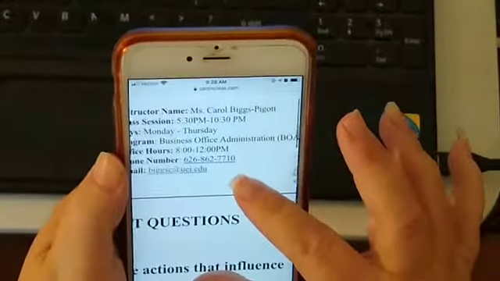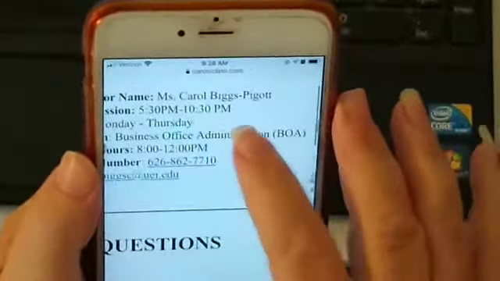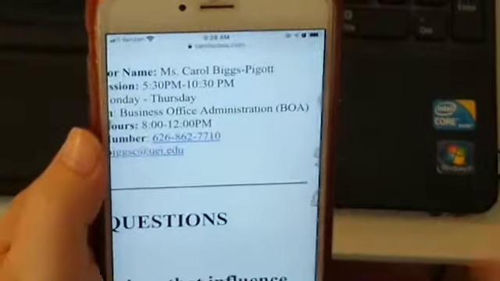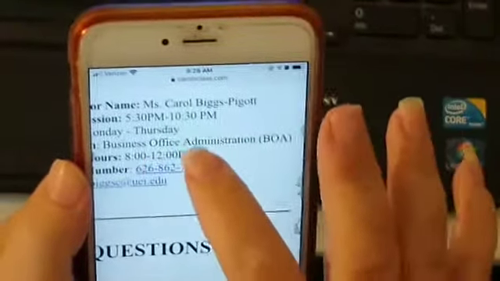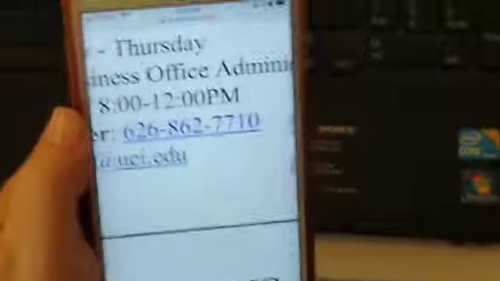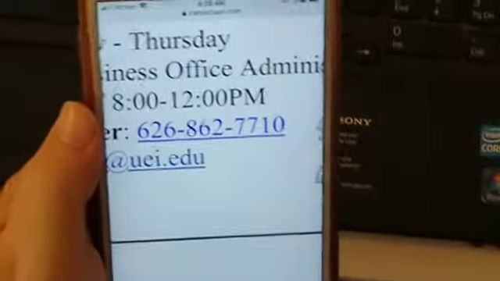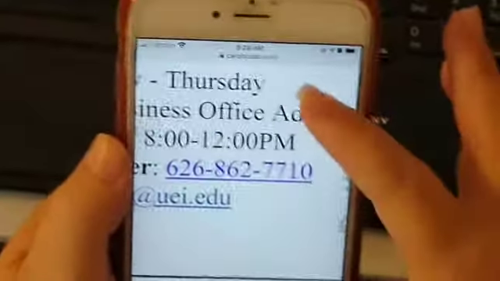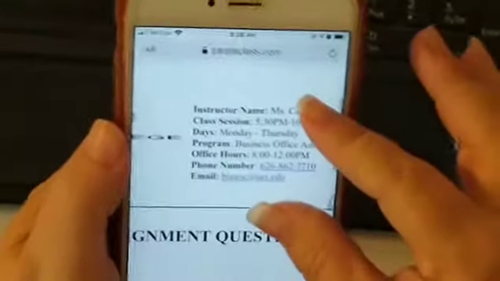I'm going to make it a little bit bigger. You can see my name is at the top, Miss Carol Biggs Peugeot, but you can call me Miss Carol. Your class is from 5:30 to 10:30, Monday through Thursday, the BOA, and my phone number is right here. I put my phone number on every email, so please put that phone number in your contacts so that when I call, you'll know who I am and you'll be able to call me. And of course, my email is right there as well.